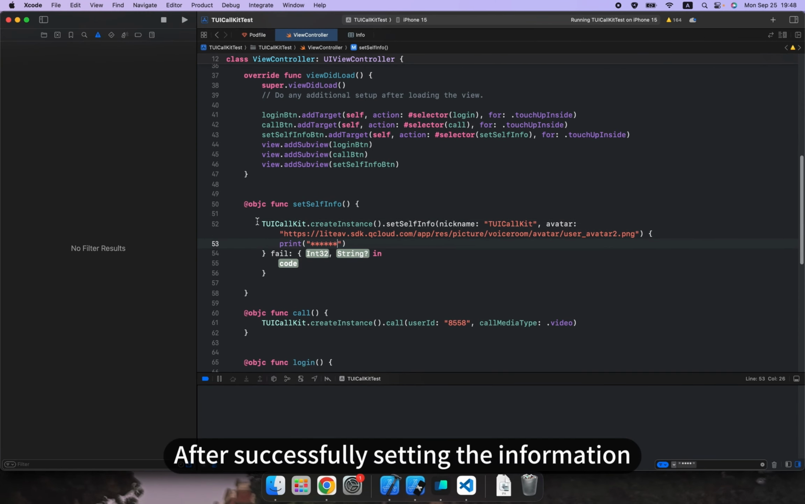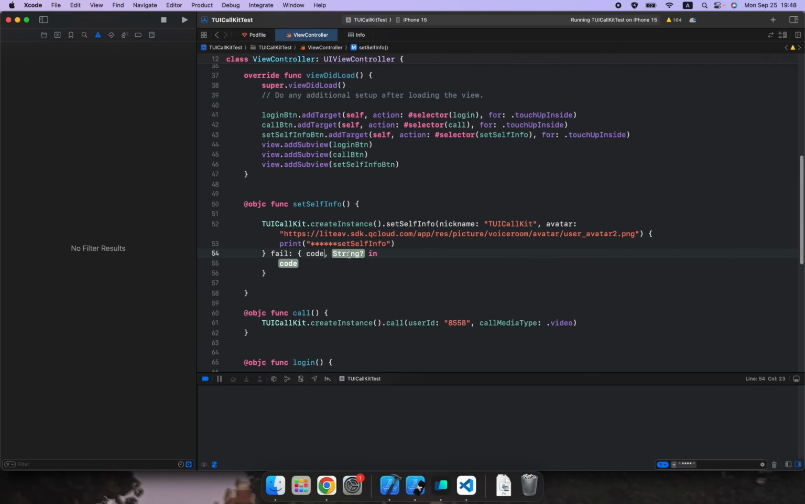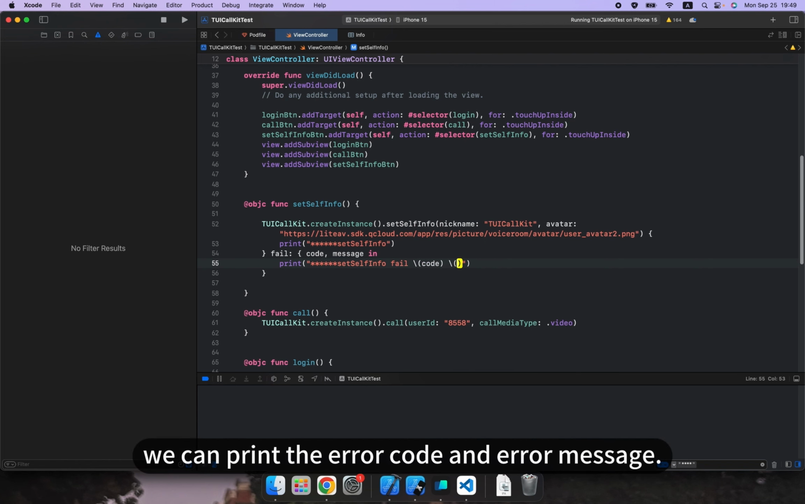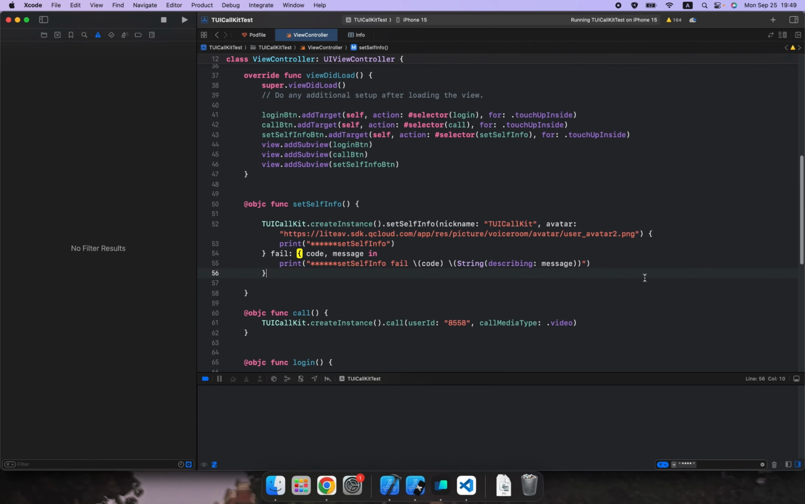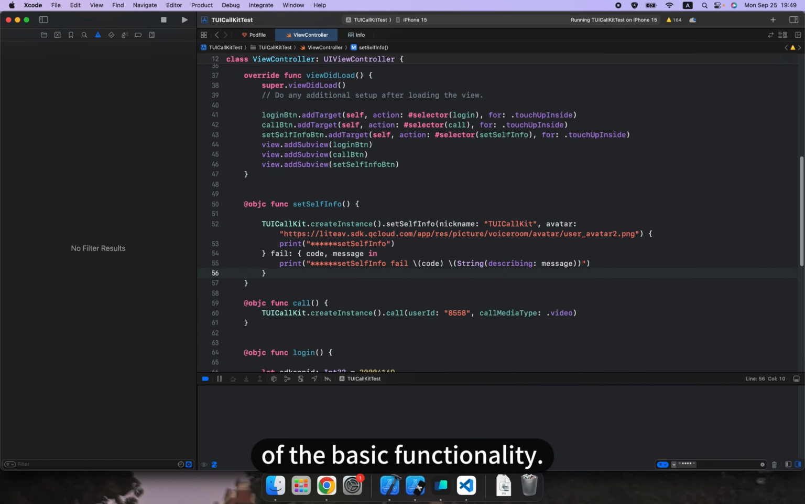After successfully setting the information, we can print the message setSelfInfo. In case of a failure, we can print the error code and error message. Now we have completed the implementation of the basic functionality.